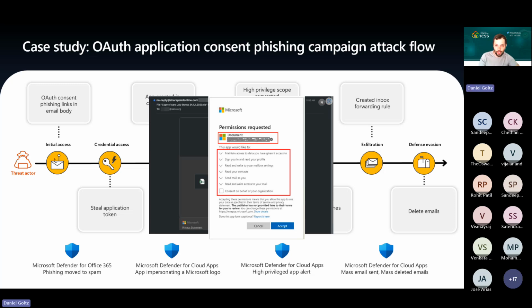With the token and granted permission, the attacker now performs high privilege operations. They're using MailboxSettings.ReadWrite.All or similar scopes. This gives them deep access into the user's mailbox, the ability to read, send, and manipulate email. At this point, the attacker begins to search for sensitive content.